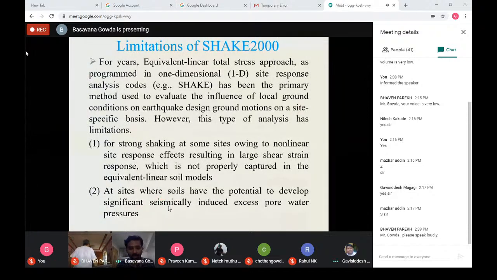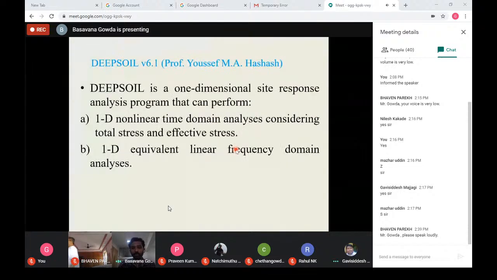The next limitation is at sites where soils have the potential to develop significant seismically induced excess pore water pressure. Then we have to perform what we call DEEPSOIL studies, which I'll explain in the coming slides. So these are the two limitations. With this I'll move to one more software called DEEPSOIL. Again, this is used for one-dimensional site response analysis. It can perform one-dimensional non-linear time domain analysis considering total stress and effective stress. That is the advantage you have. One-dimensional equivalent linear frequency domain analysis can be performed here.